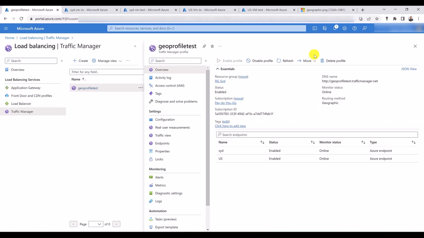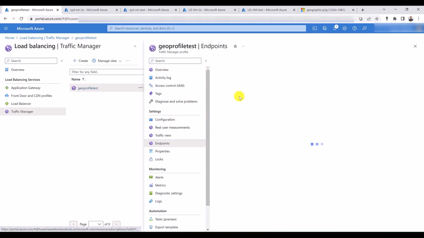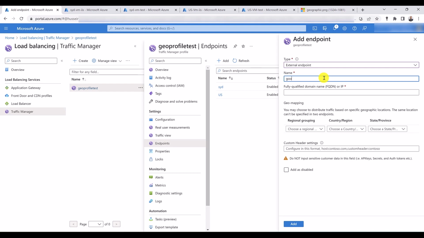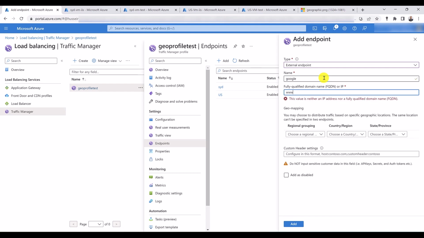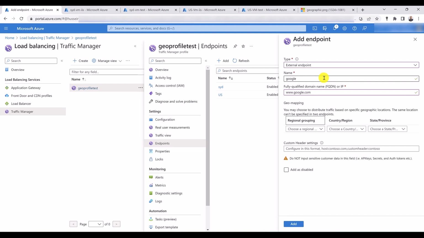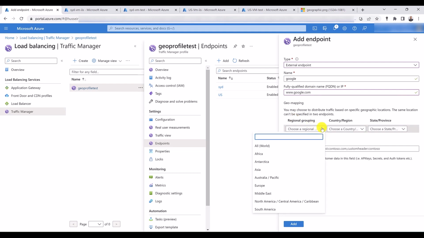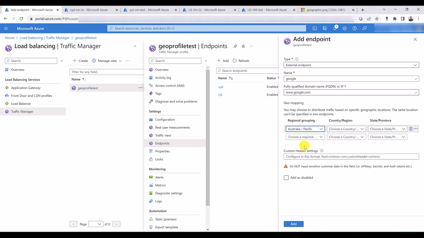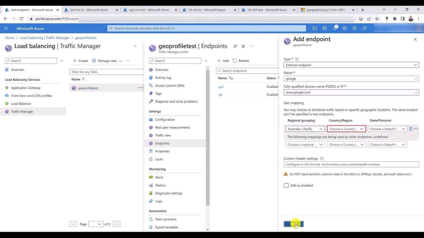Now let's get back to the traffic manager and go to the endpoints. And let's go ahead and add a new endpoint. In this case, I'm going to select an external endpoint. I'm going to call it Google, and I'm going to send the traffic to google.com. Now, I'm going to select the originating region to be Australia Pacific. And if you remember, we have already configured one of these endpoints to route the traffic coming from Australia Pacific to the US endpoint. And let's go ahead and add this.